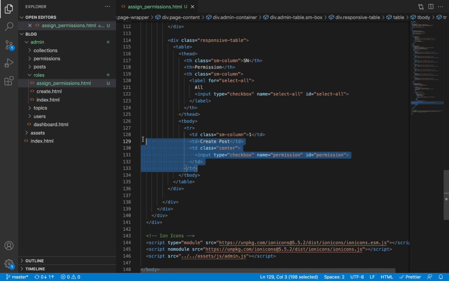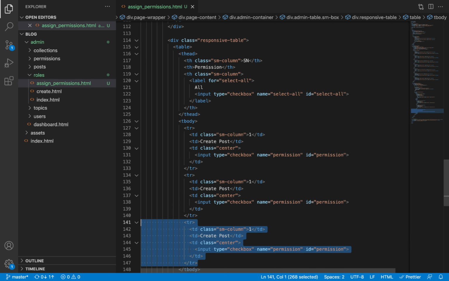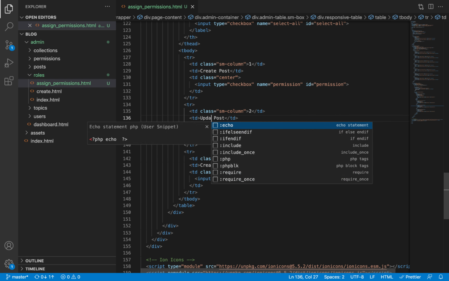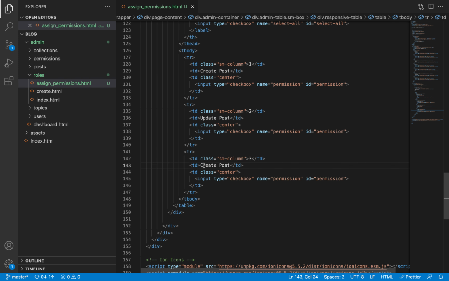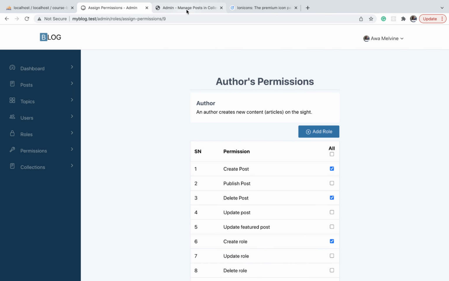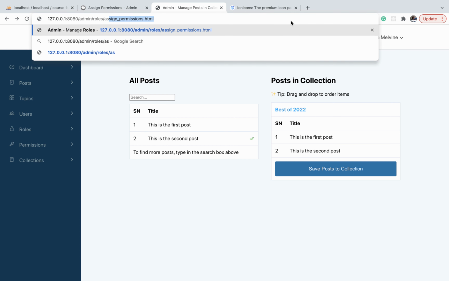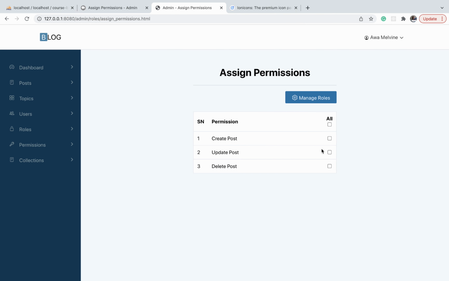and we can duplicate this row at least 2 more times and modify it to suit the second and the third items on the table. So we modify the permissions to be update post and delete post. Okay, let us open this now on our browser. We go to the roles folder and open assign permissions.html, and this is what it looks like.